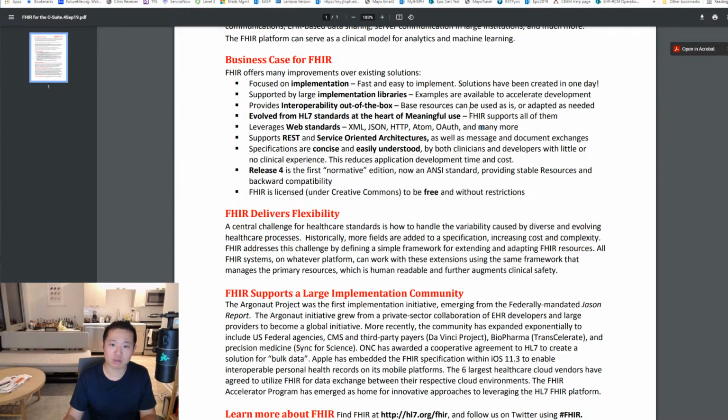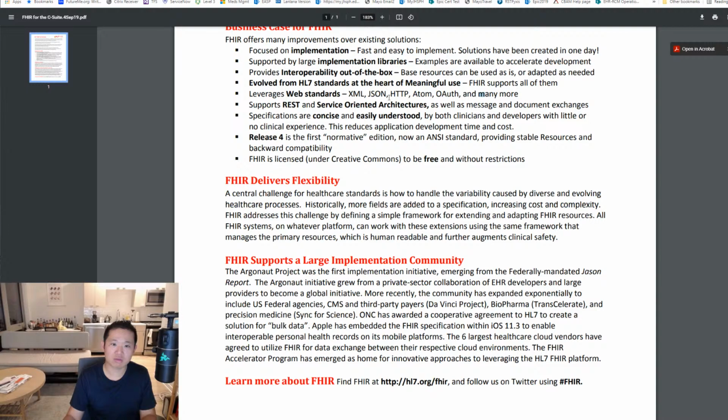Base resources can be used as is or adapted as needed. Evolved from HL7 standards at the heart of meaningful use, Fire supports all of them. Leverages web standards, XML, JSON, HTTP, Atom, OAuth, and many more. Supports REST and service-oriented architectures, as well as message and document exchanges.